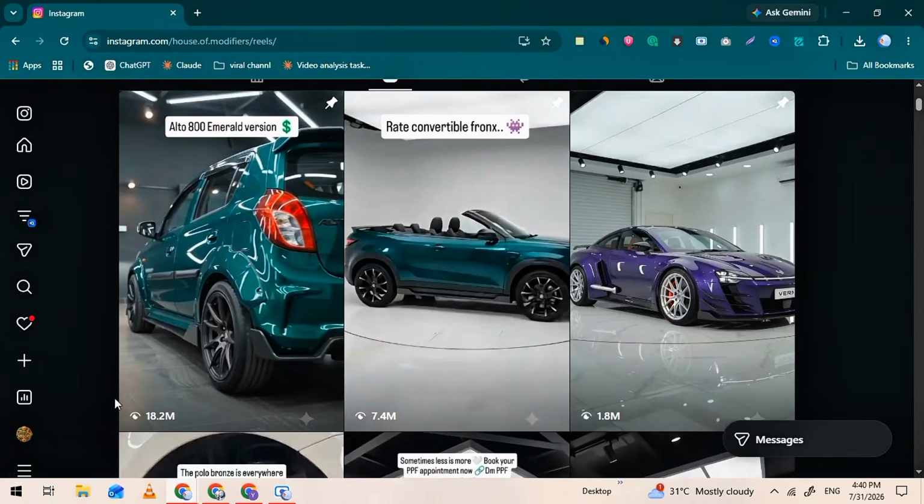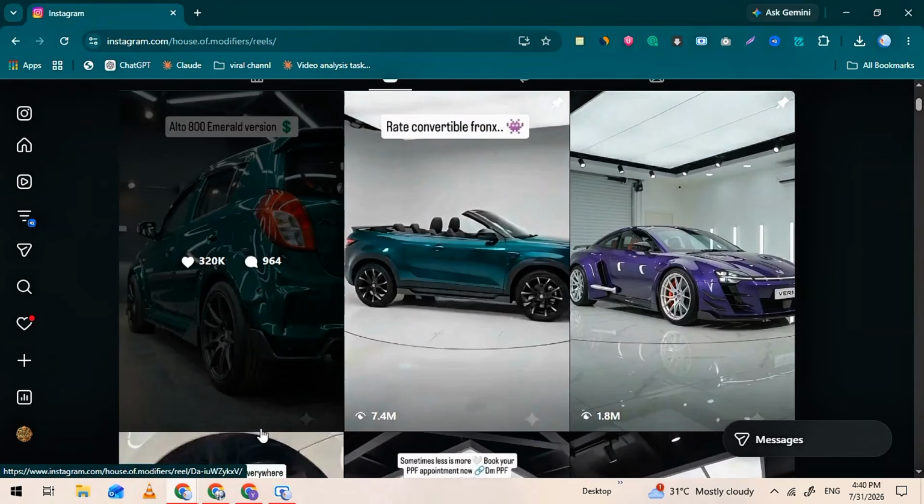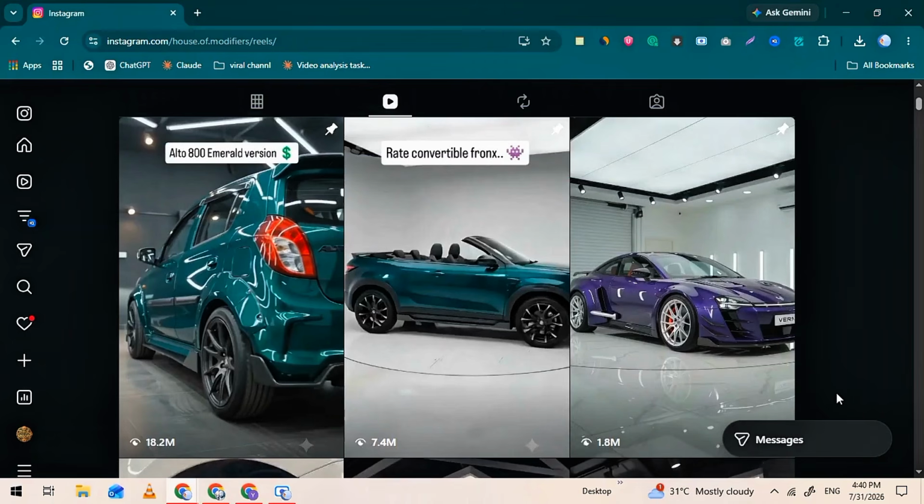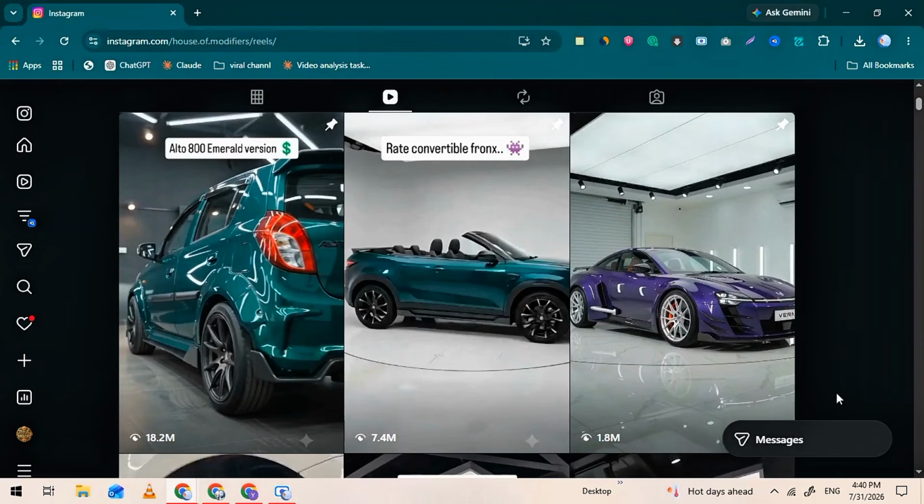Go back and look at that page again. 18 million, 7.4 million. Every single video has one thing sitting across the top. Overlay text. Rate this build. Stock to beast, not your average. That line is the hook. The car doesn't stop the scroll, the sentence does. And that's the line I told you I was holding back.